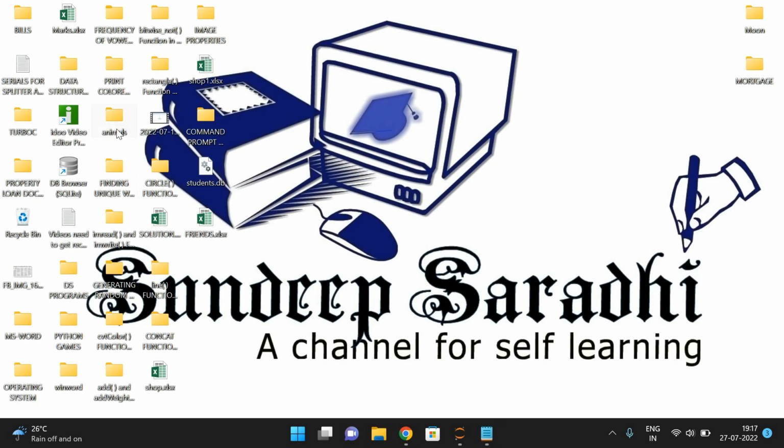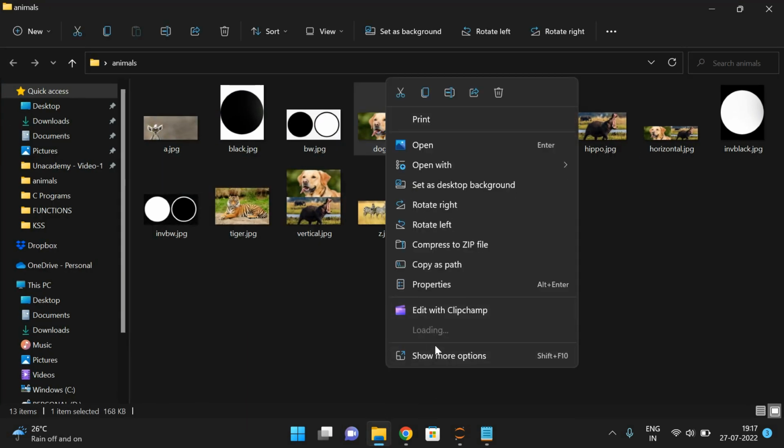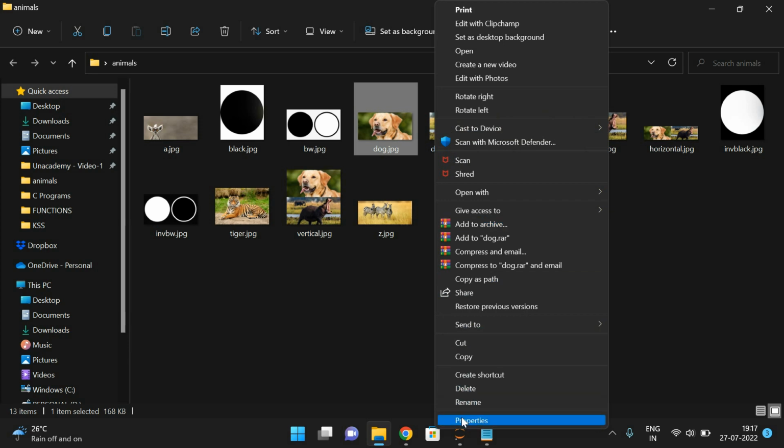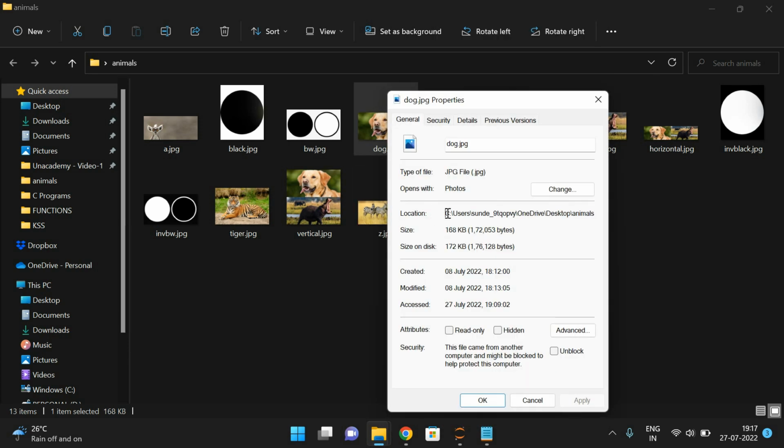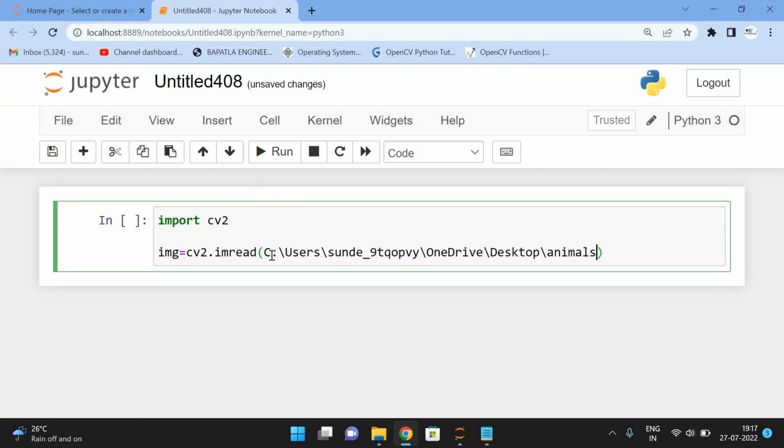Go to the desktop. Here we have an images folder. Just right click on this image and go to the properties. Here you can find the path of that particular image. Just copy the path and write it here. Use double quotations and double slashes in the path. Then give the name of the image, dog.jpg, so that the image will be stored in img.